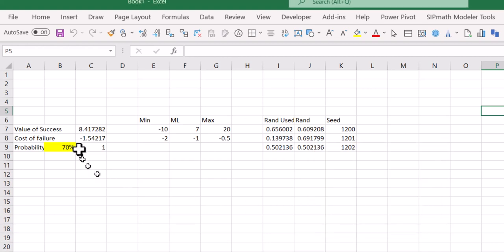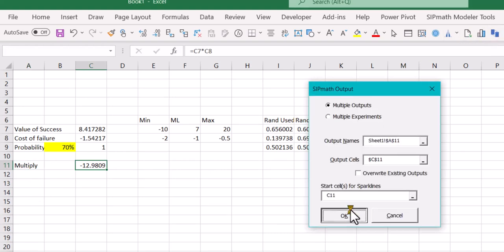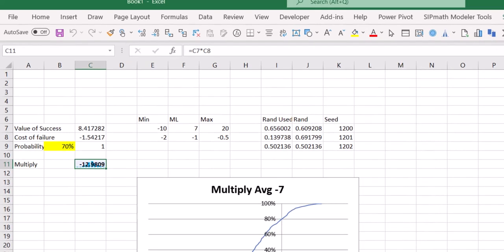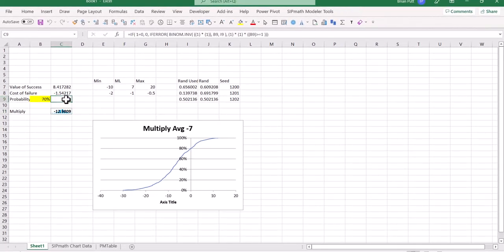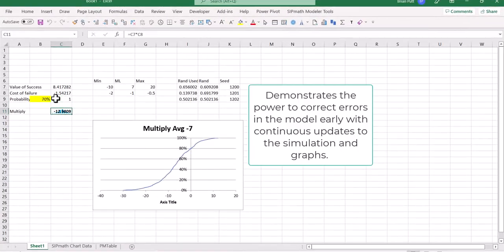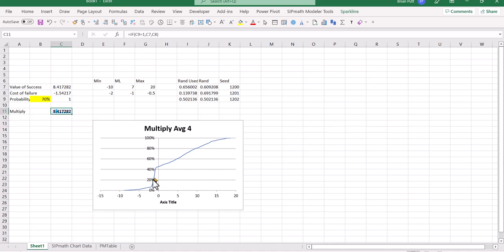Okay, we're done. So now what I want to do is multiply these two variables together. So we're going to multiply them, and then we will define that as an output. And then we'll graph it. Oh, you know what I failed to do? Equals if that equals 1, then we get the value of success. Otherwise, we're going to get the value of failure. Aha, there's what I was looking for. So it's got this vertical line here.